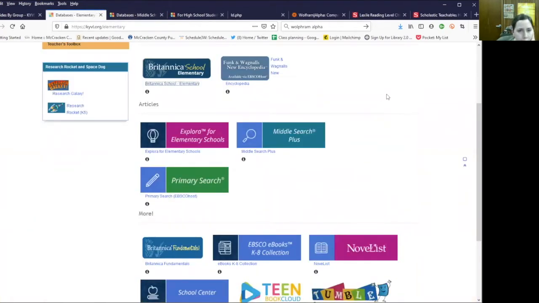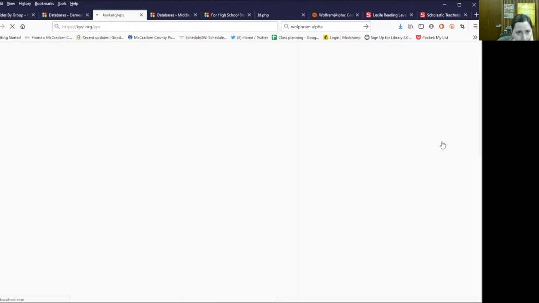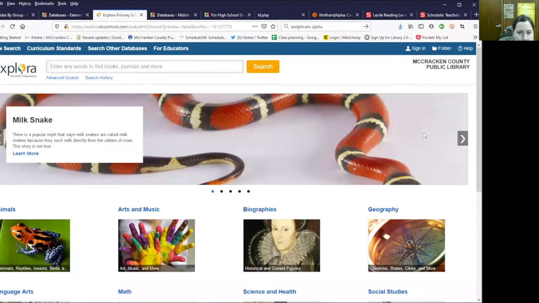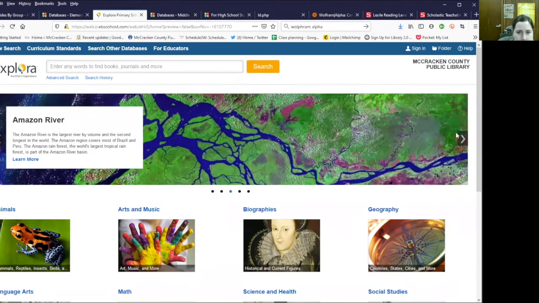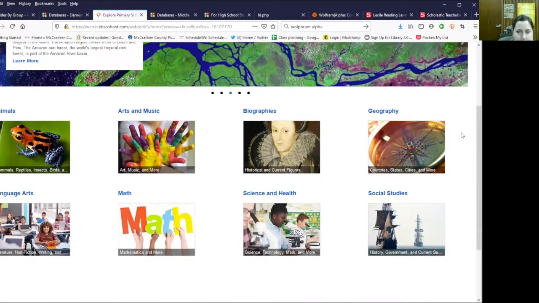The next thing we're going to look at is Explora. And there's an Explora for middle school and high school as well. They all look a little bit different. There will be some articles up here at the top, and these will change from time to time. You can also scroll down here and you'll get all of these categories.